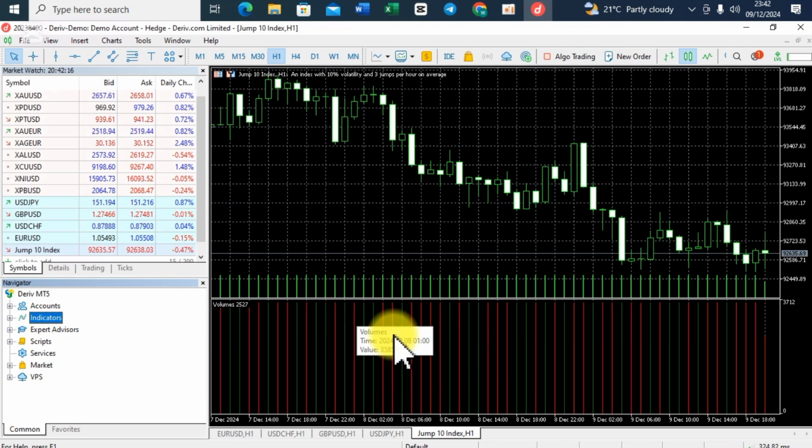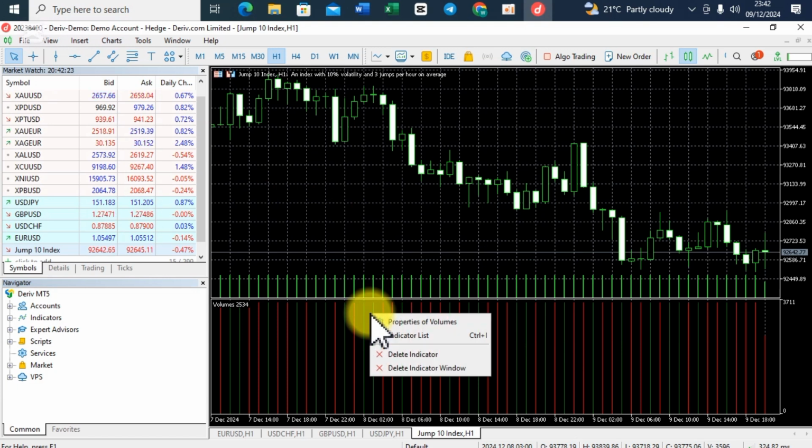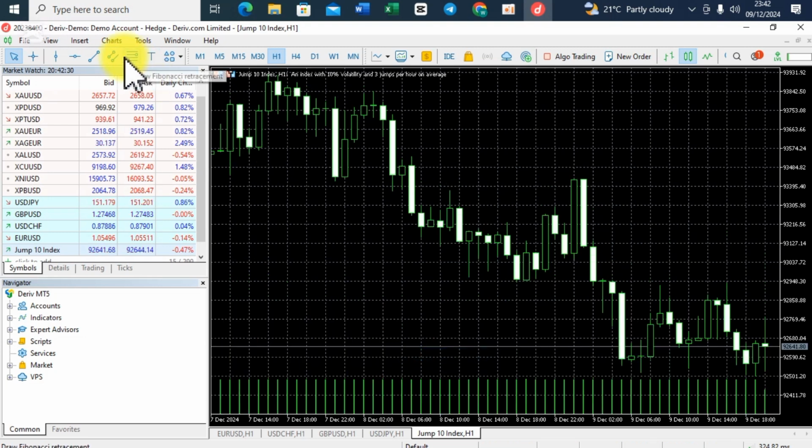For example, you can see this is the volume indicator, right? And if I want to delete the indicator, I will right click and this option will pop up. I'll just say delete indicator, it will disappear.